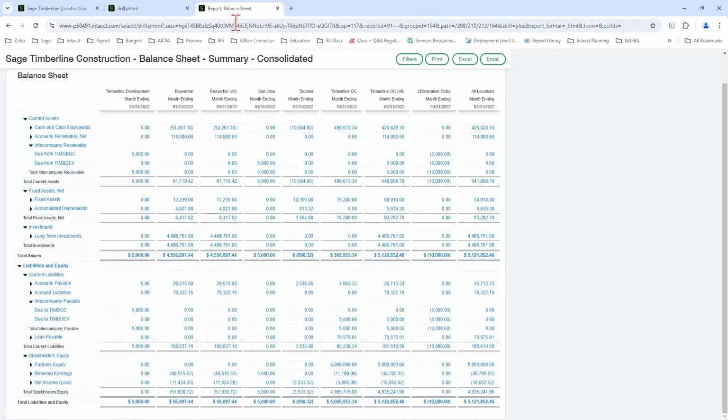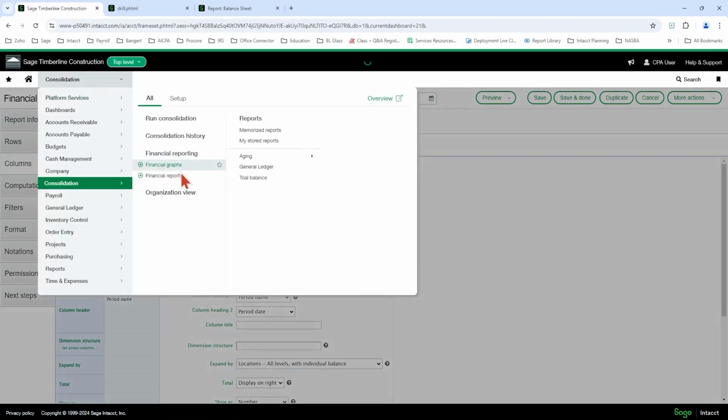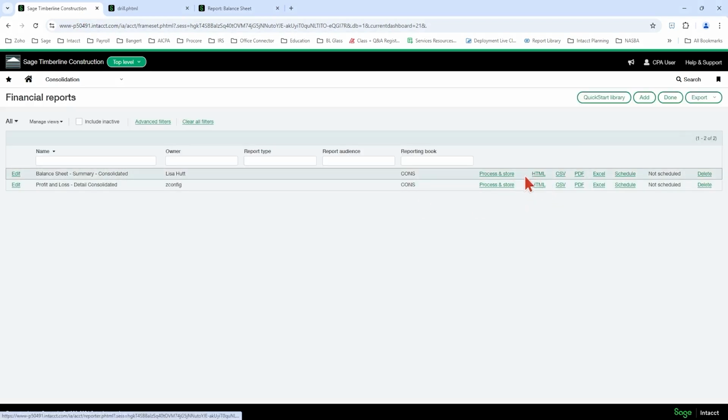Okay, so running these reports is the same as you would run any other financial report. You're going to come here into financial reports. You can process and store them in the system, and Intact keeps a hard snapshot of that financial statement. You can pull it up like I just did in the HTML on-screen version, or I can dump it directly to CSV, PDF, Excel, or I can schedule these reports to be run.